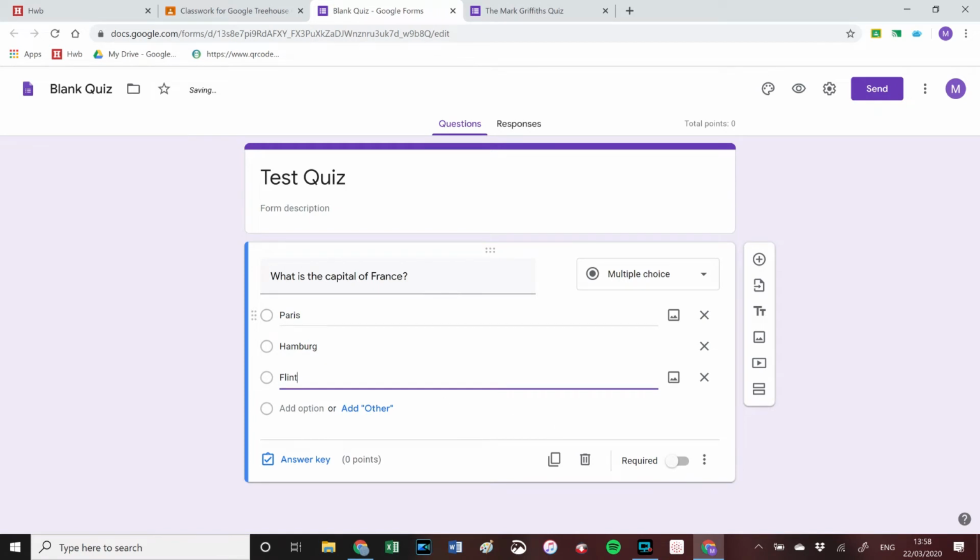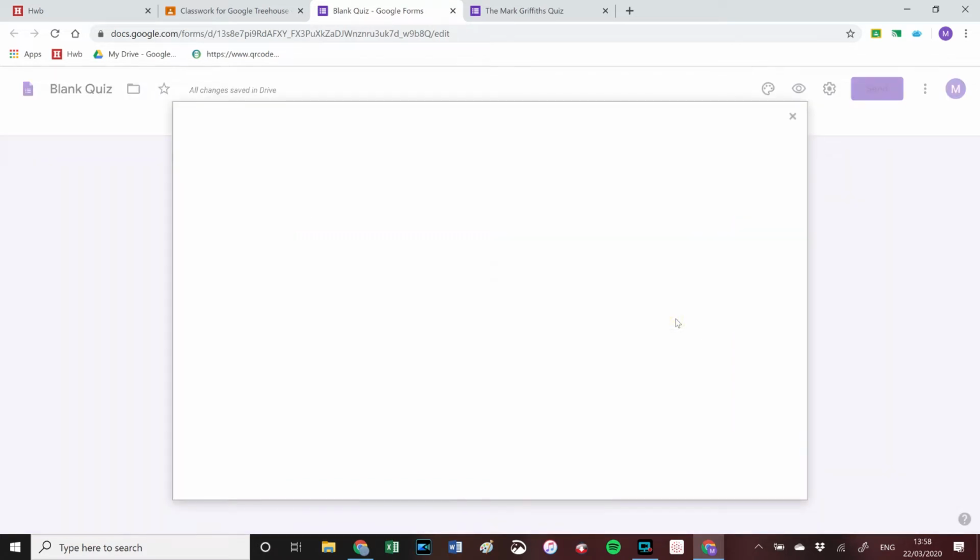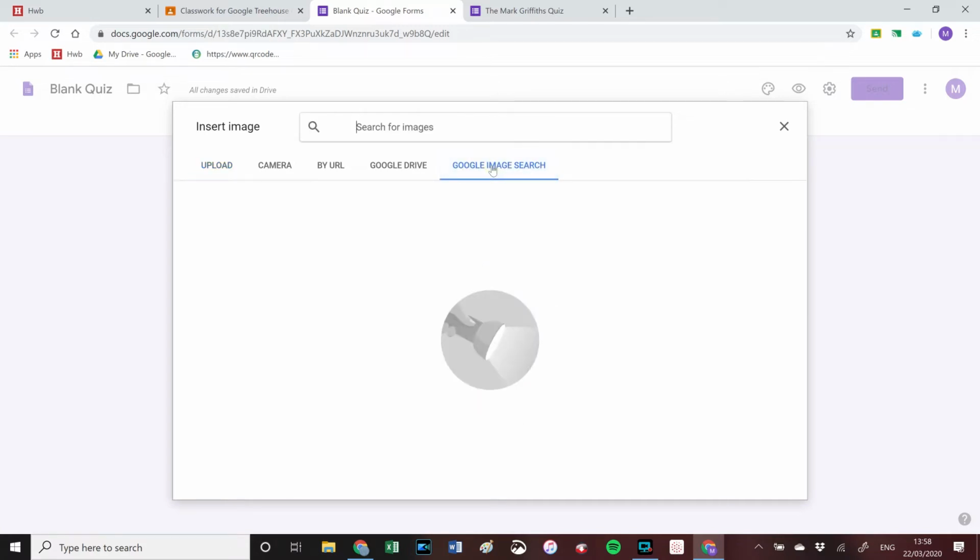Now, if you wish, you can put a picture to illustrate these places or to illustrate your answers. So click on add image. Now you get all these options here. You could upload an image, take a picture with your webcam. Unlikely you'll be able to see Paris from your front room unless you are Parisian, in which case, bonjour. You can type in the URL, the web address of a picture. You can go to your own Google Drive, but this is the quickest and handiest way if you haven't got something set up. Google image search, and this will search on Google for you.